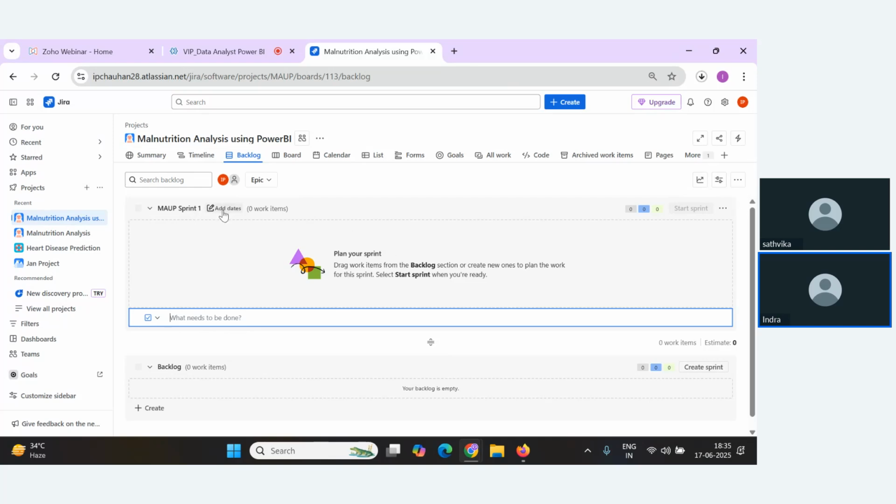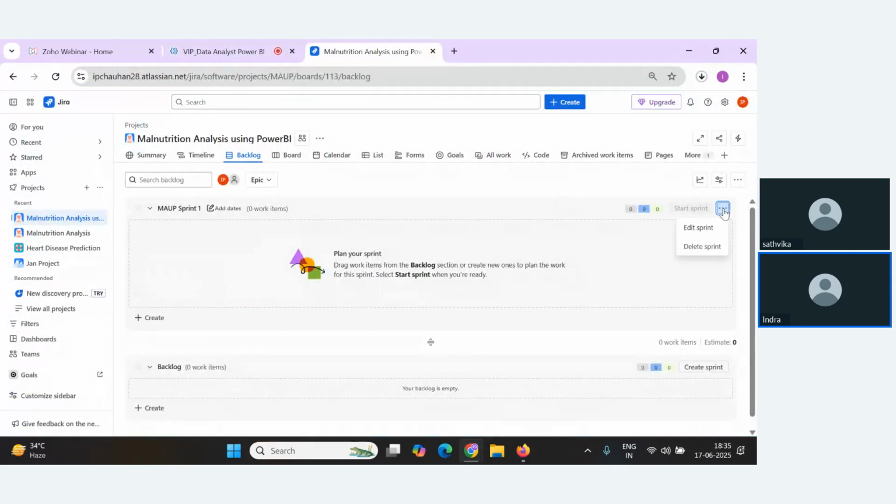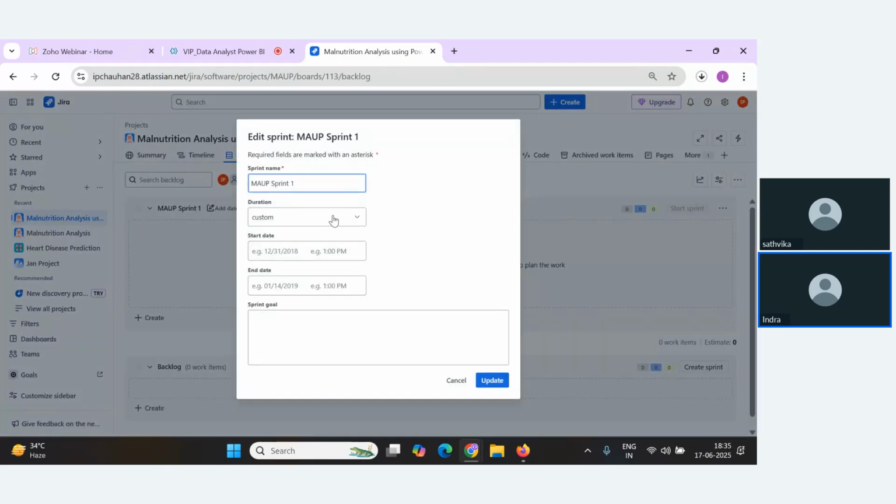Okay. Let's edit the sprint. How to edit the sprint? Here you can see we have 3 dots. Click on these 3 dots. We are getting an option called edit sprint. Click on edit sprint. Okay, let's say I give the sprint name as sprint 1.